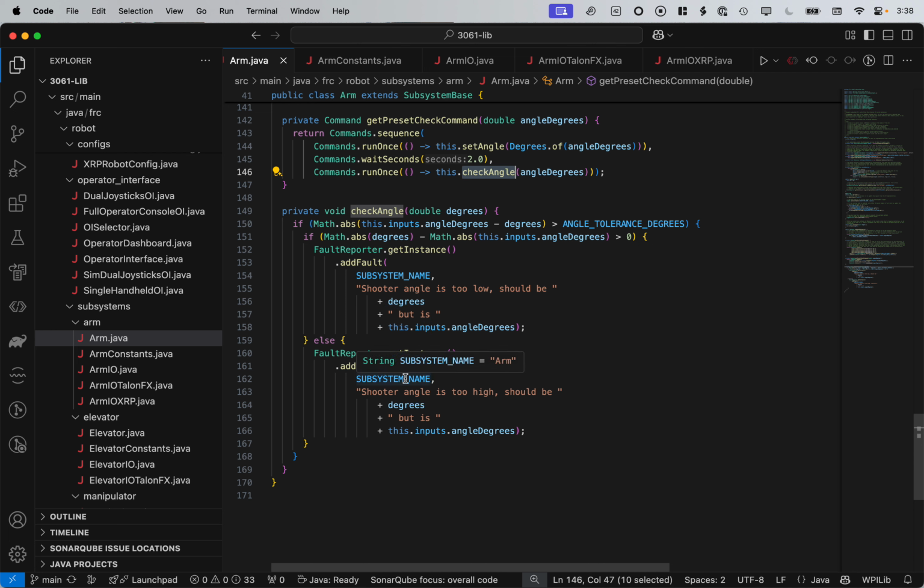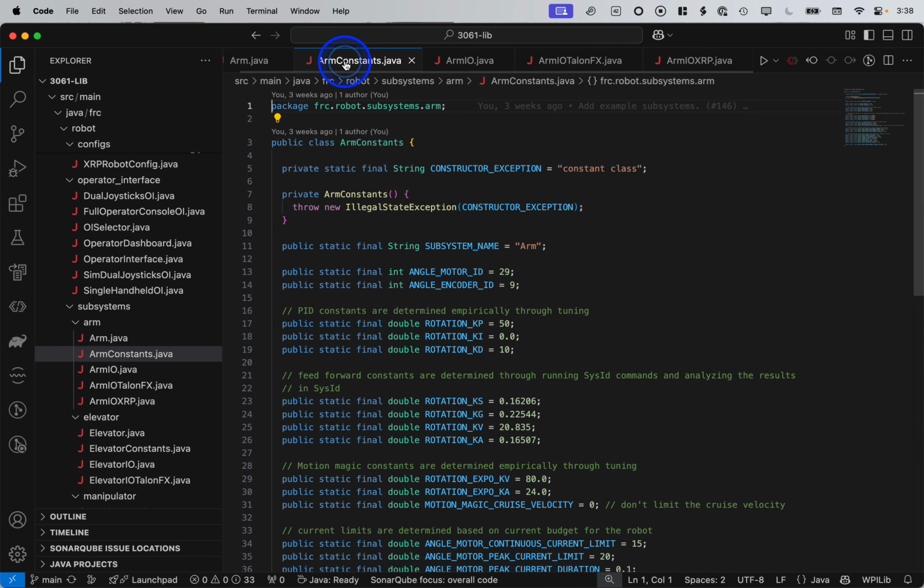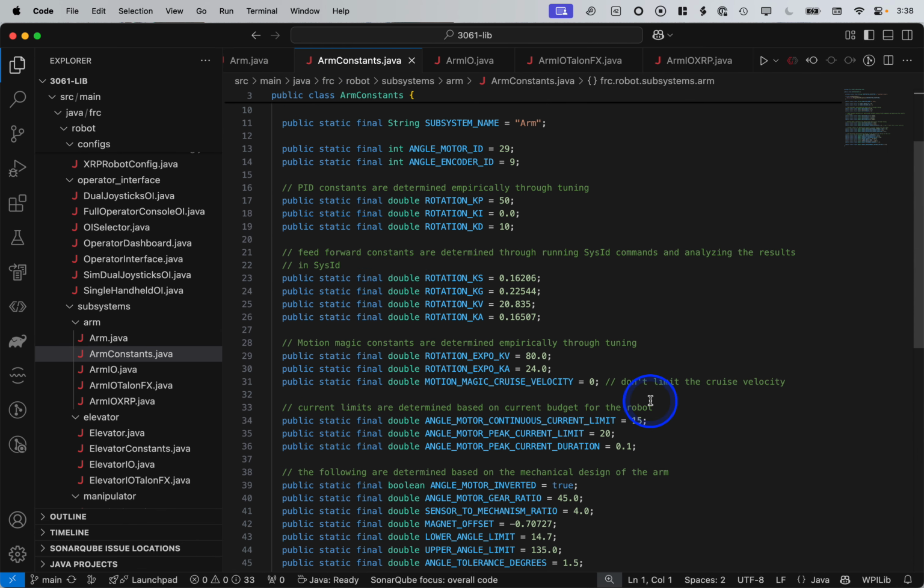We set the angle, we wait a little bit, we check that it got there. We generate a fault as necessary to say if the angle is too high or too low. Again, if we're running our system check manually, which we still need to do, and we're having the arm go to different angles, visually, we might not notice if it's off by 2 degrees. But this code will notice if it exceeds our threshold, whatever that happens to be, 1.5 degrees, and report an error. So that's why these system checks are useful.